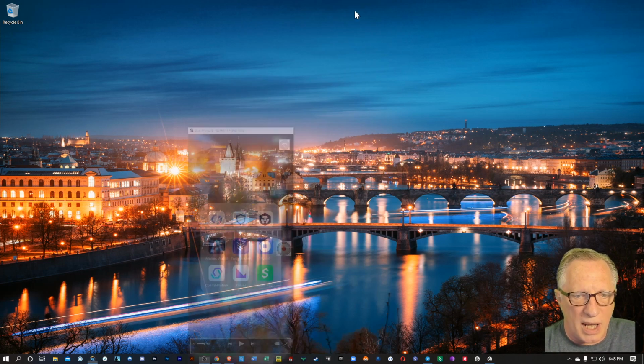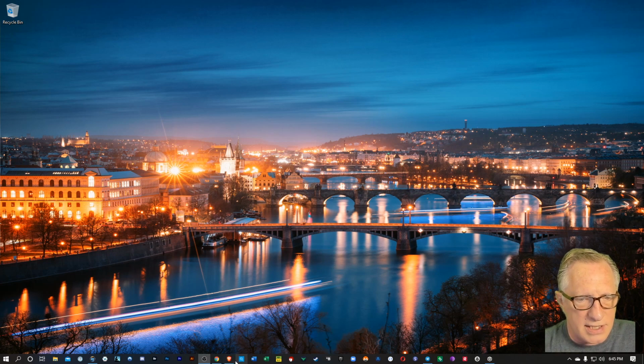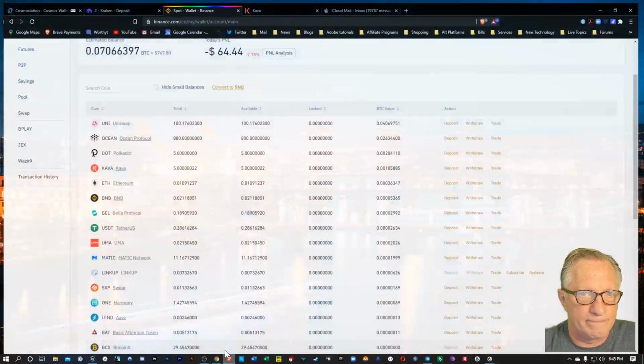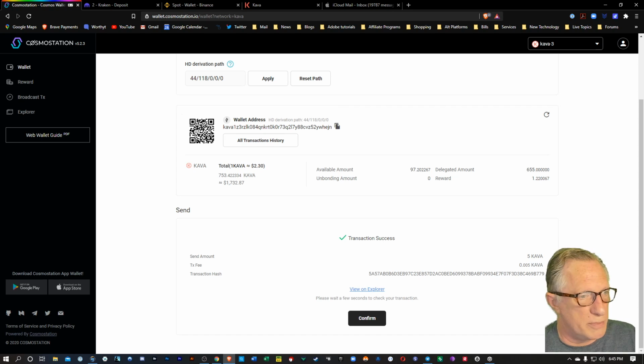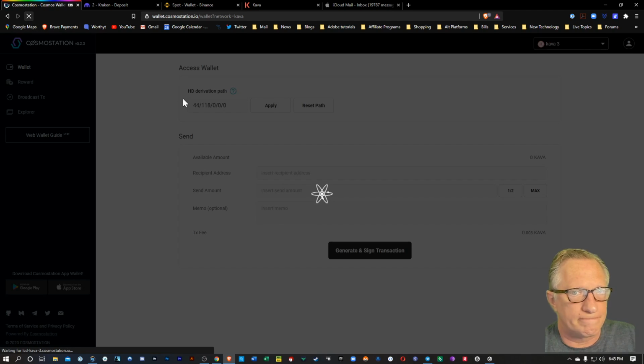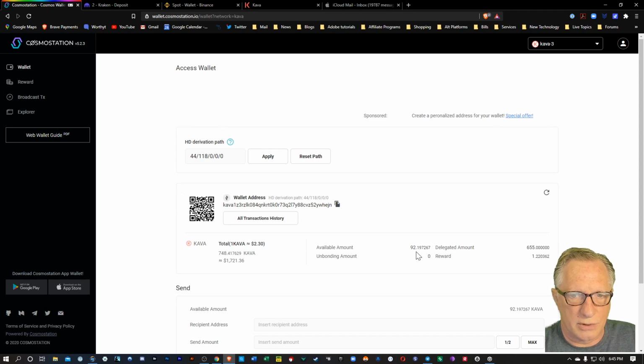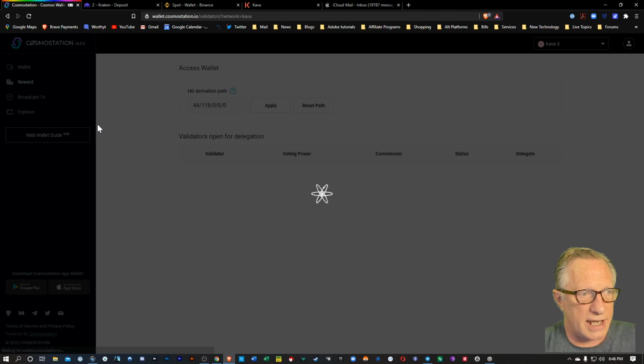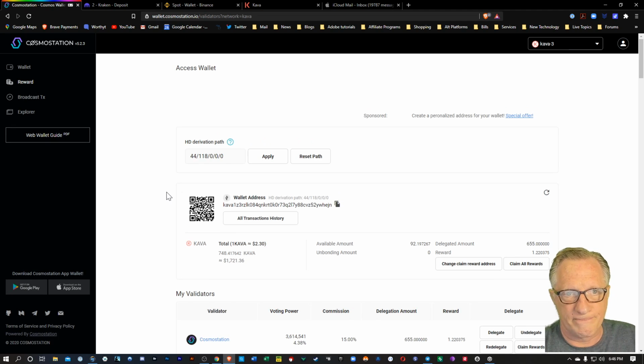All right, now let's talk about staking. Let's say we want to stake some KAVA. I'm going to do a refresh. There should be 5 less here. Let's refresh it. All right, so we're down to the available amount is 92. We still have 655 delegated. So for staking, we go over here to reward. Over here on the top left corner, we'll just click reward, and that takes us to the staking interface.